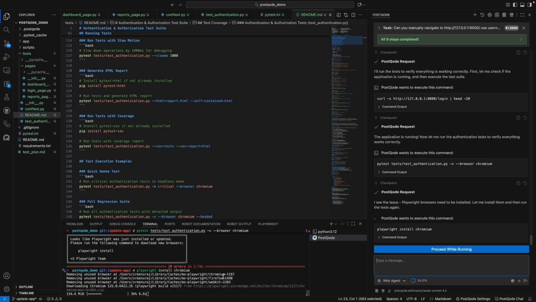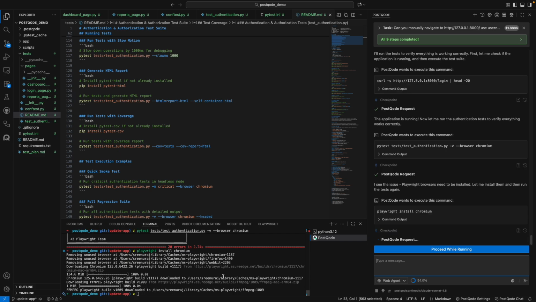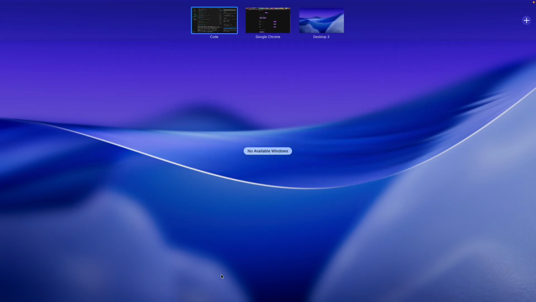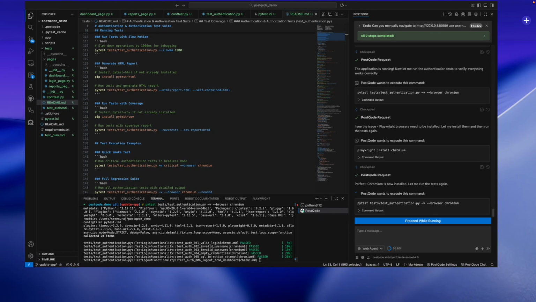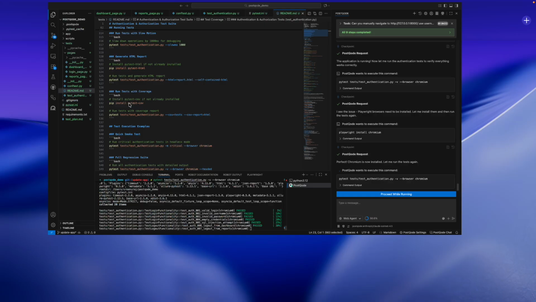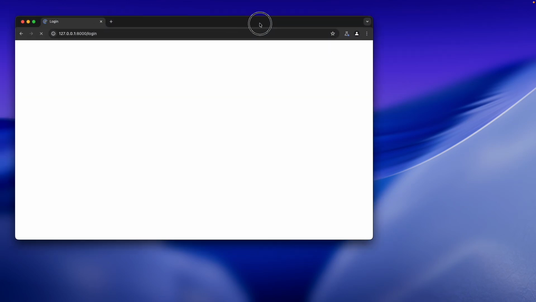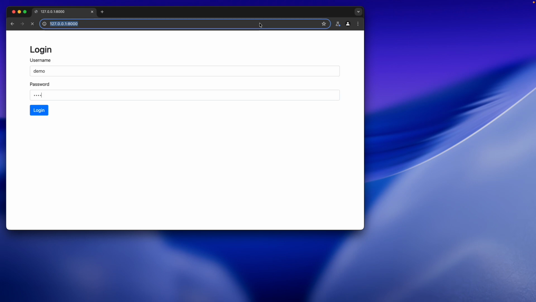So it is doing the installation. It is preparing your environment. So now it is running the test. So the test is running in a different screen for me. So these are authentication tests. So that's what we are seeing over here.